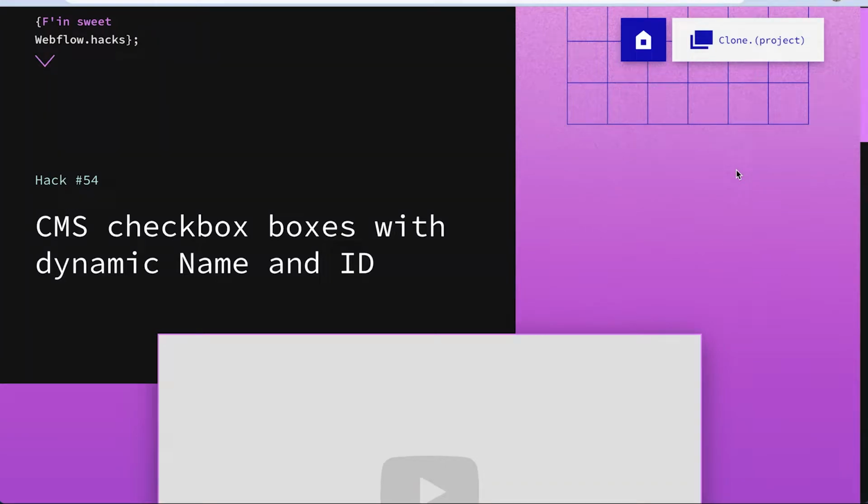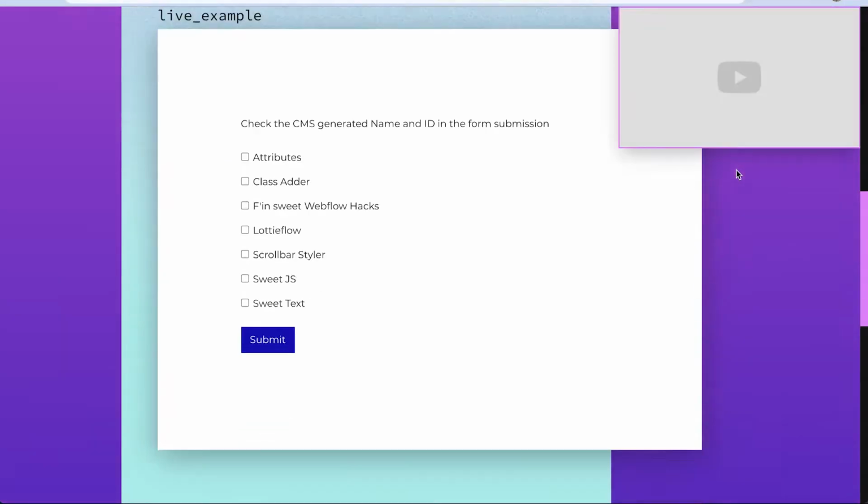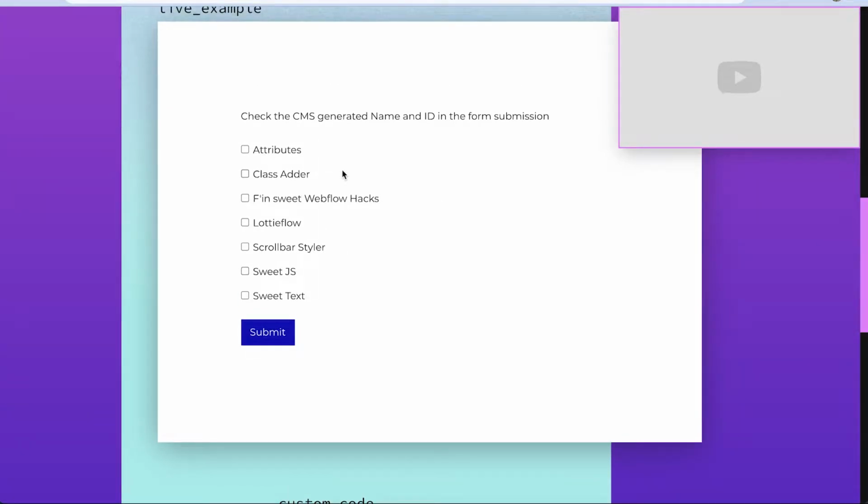In this hack, we're going to make CMS-powered checkboxes that have dynamic names and IDs. So let's scroll down and look how this works. We've got a form here, and with each one of these forms, we have these checkboxes that get their names, their labels, from CMS items. We'll look at that in a second.